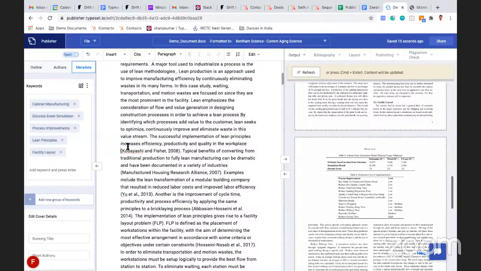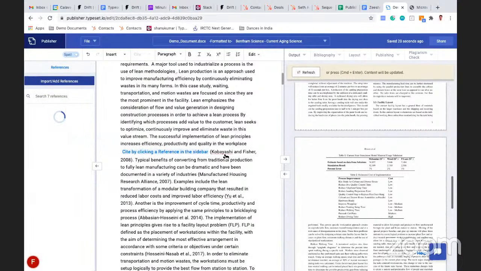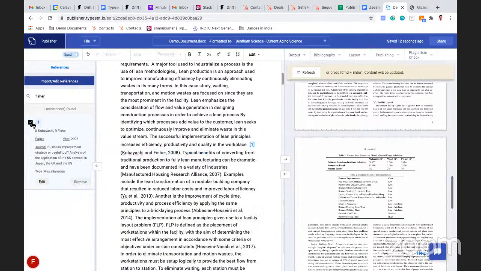Now, how do you cite it? Wherever there is a reference, you just click with the cursor, click on cite references, and then from this reference section, you have something called Kobayashi and Fisher. Now you come and search the reference here. The software will search the references from the ones that were uploaded from your document, and the moment you click on it, the reference gets cited like this.